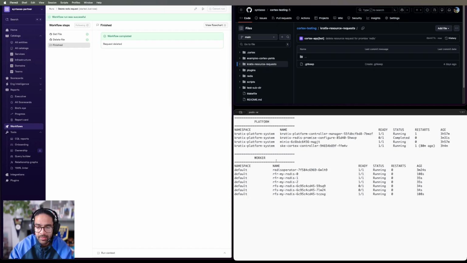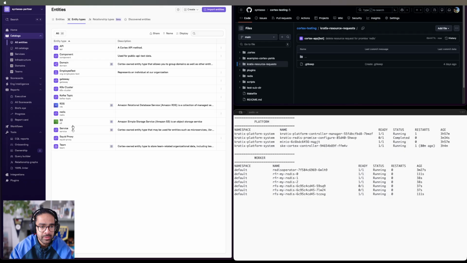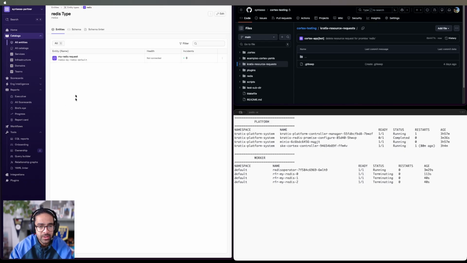In a few moments, that Redis will disappear. And of course, if I go to the entity types, I shall no longer see my Redis once I refresh. I shall no longer see my Redis here.